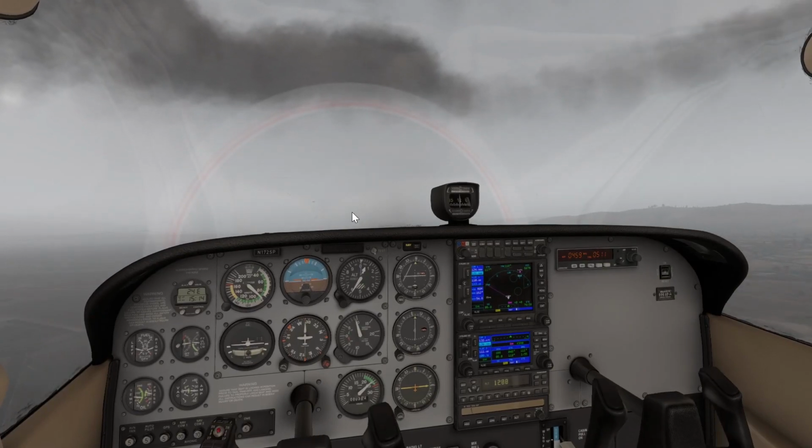So we're going to go a little bit wider on this traffic pattern now, just to make sure that we're good. We're going to turn now.